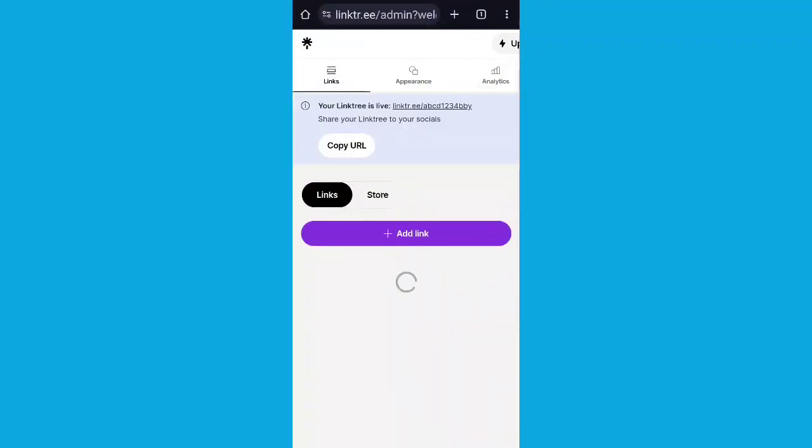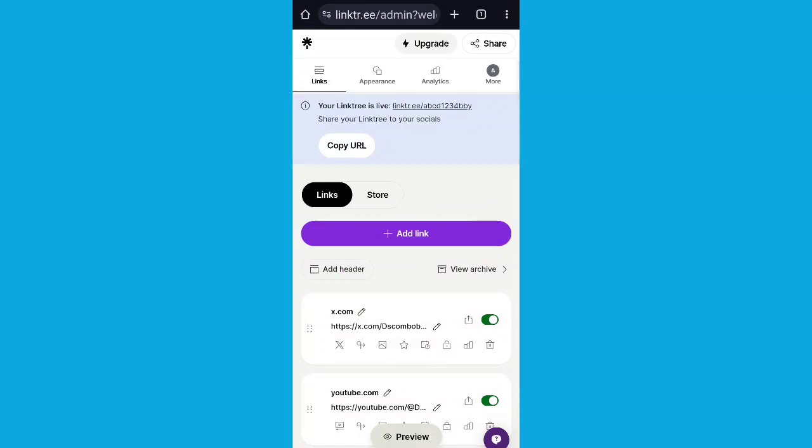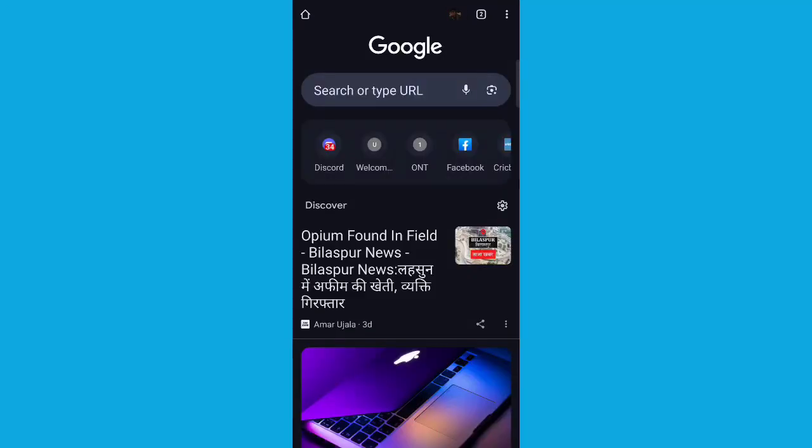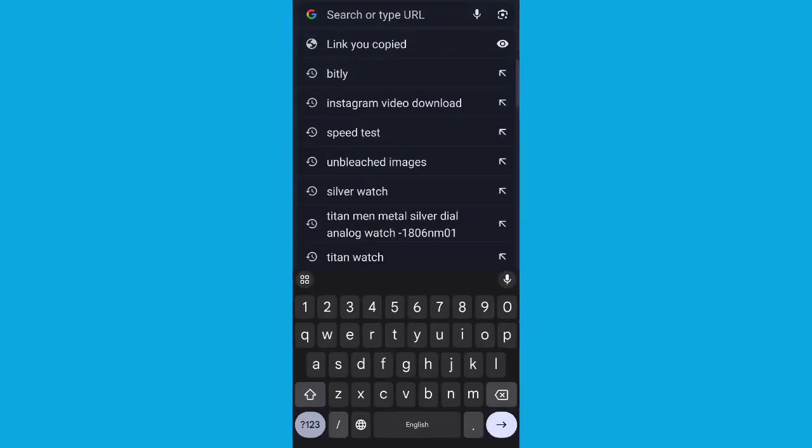After adding your accounts, when you're done adding your accounts, you have to click on copy link, which is on the top. You can see it says copy URL. Just click on it. Now, after copying it, you can paste it in your profile. But what I've heard is that Instagram blocks all the Linktree links in the profile for some reason. So to prevent this from happening, you have to open another tab and search for Bitly.